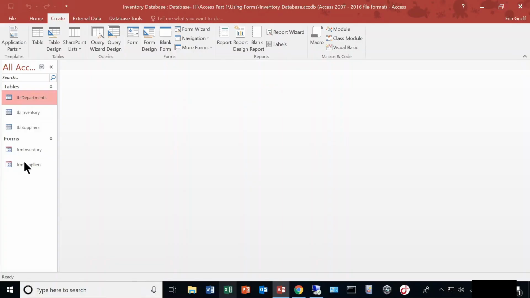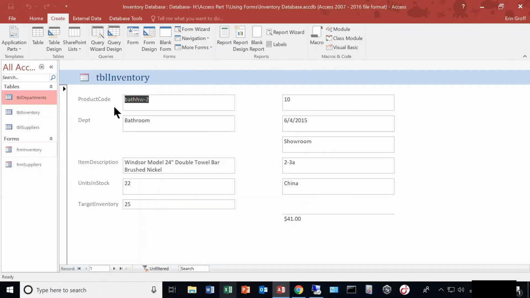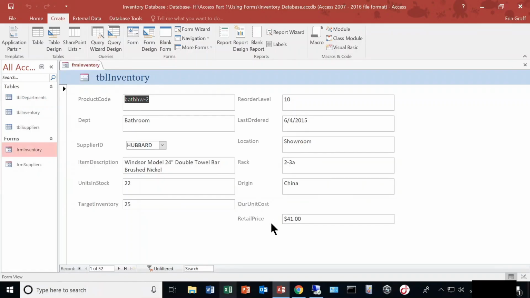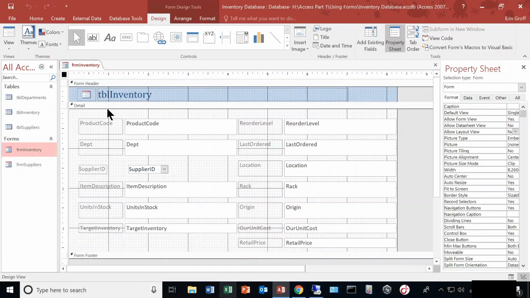I have two forms created here, Form Suppliers and Form Inventory. I'm going to open up the Form Inventory. So this is a form created based on your table Inventory. You can see all fields here from table Inventory. If I switch to Design View on my form, this view divides the form into three sections. You have your header section, your detail section, and then your footer section.